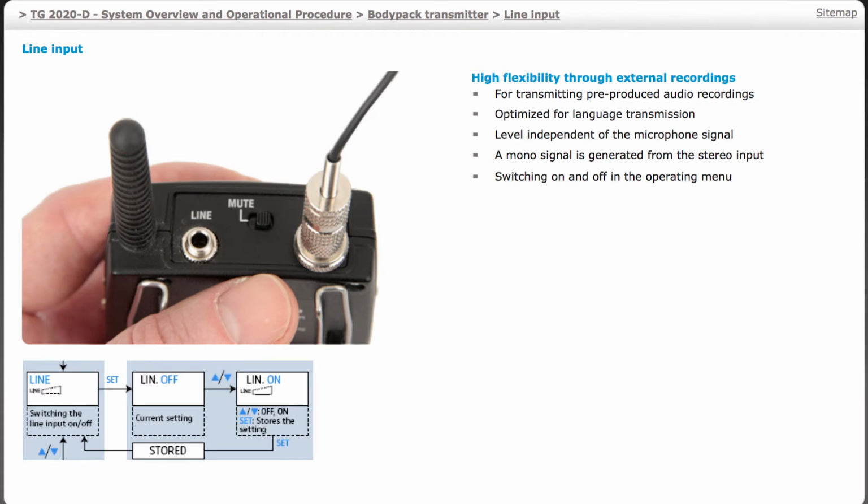The line input is switched on and off in the operating menu. Caution: the mute function does not affect the line input. To stop the audio signal during operation, switch off the play function on the external device, e.g. the MP3 player.